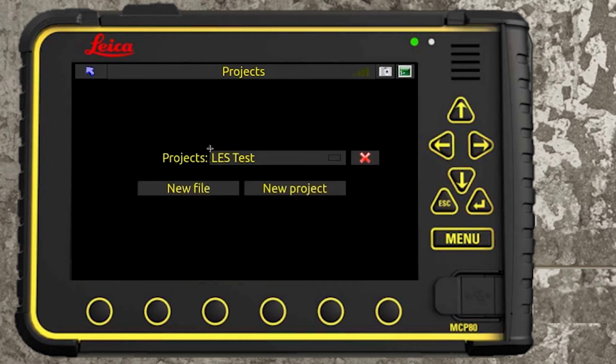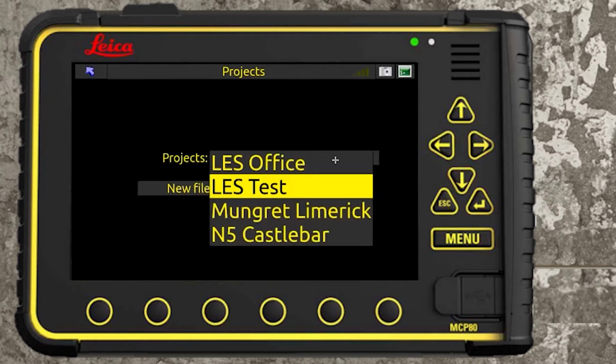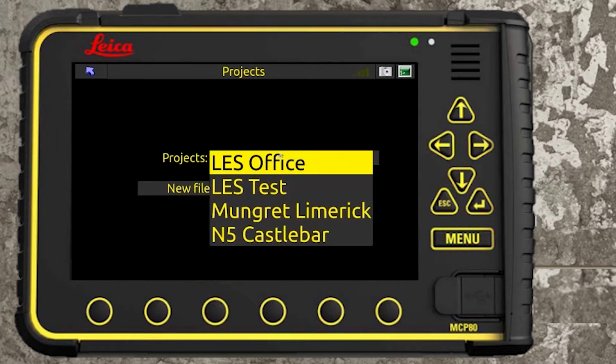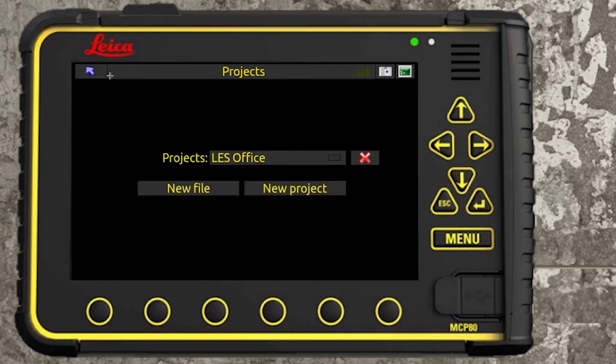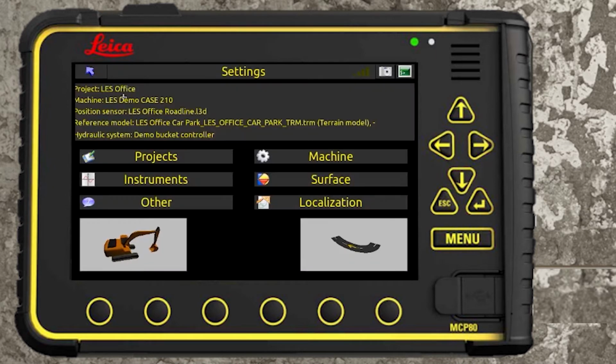This is the project we're using at the moment, LES test. If you select that menu and you wanted to change a project, say you moved from one site to another and you already had that project folder brought in, you can just select that. So I'm going to select LES Office, blue arrow, back out. You can see now this is the active project we're using at the moment, LES Office.